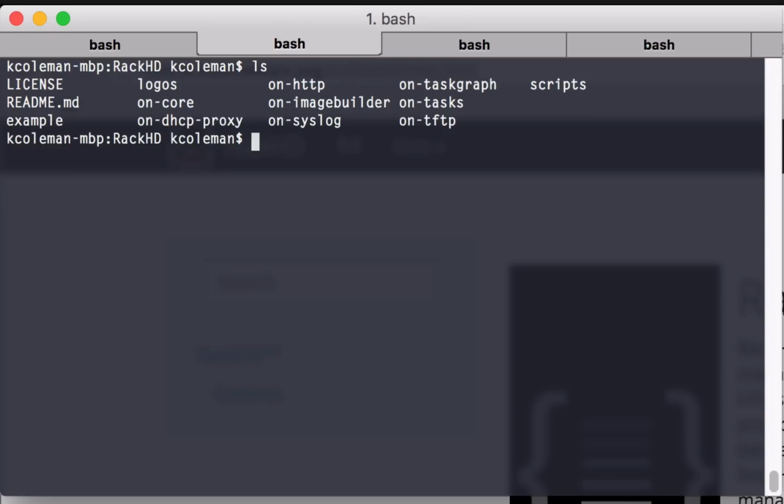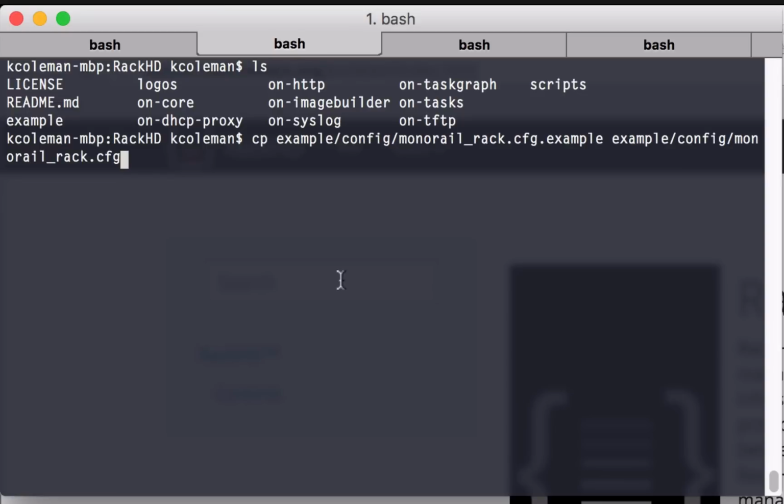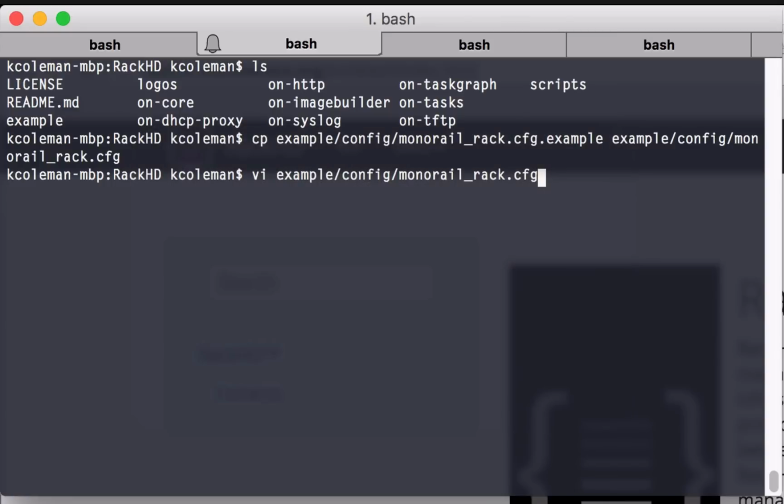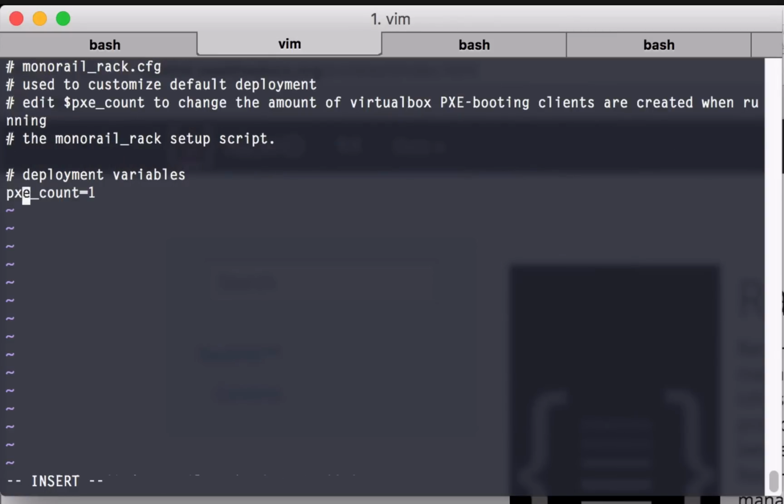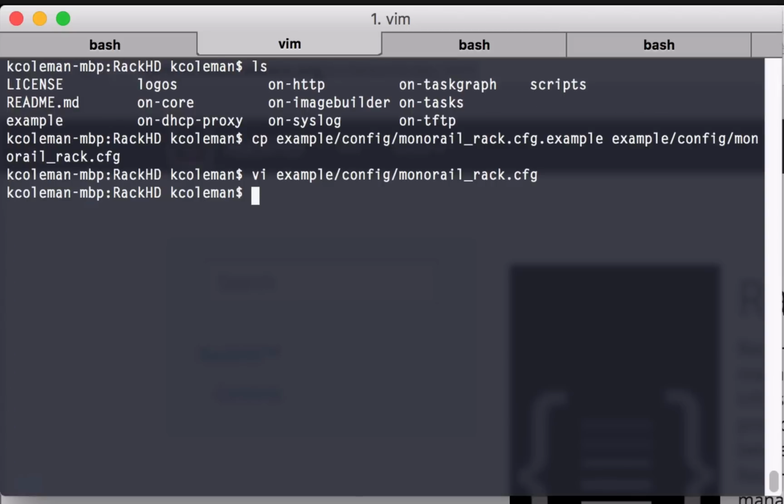As we can see, we have all the underlying repos here for me. Within the directory example/config, copy the monorail rack.config.example file into just a .config file. Within this Vagrant setup, we have the option to create as many PXE boot servers as we want. I'm going to use vi to go and change my monorail rack config and set the PXE count to 3.